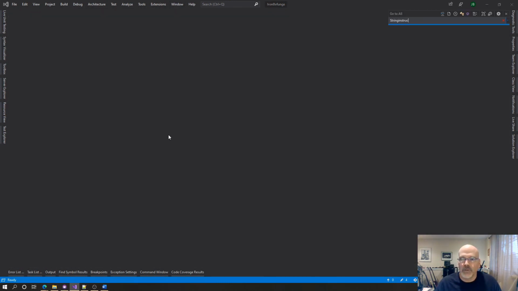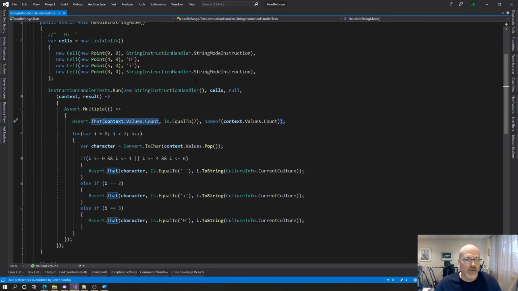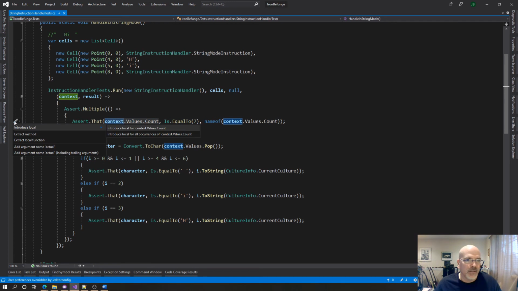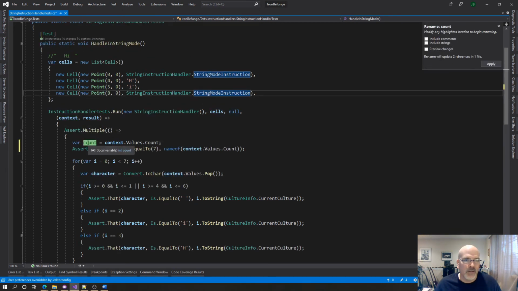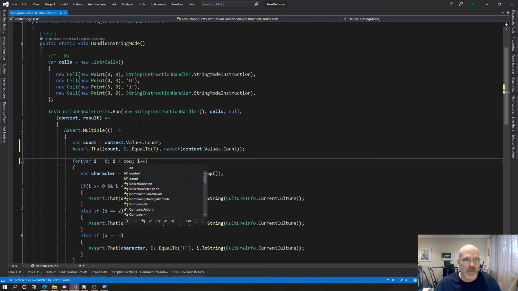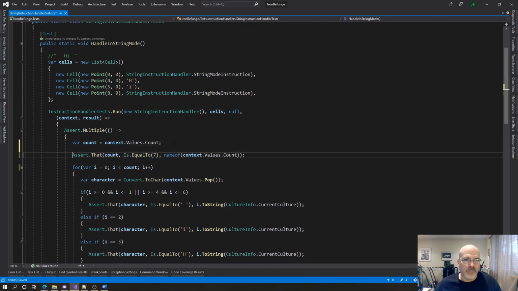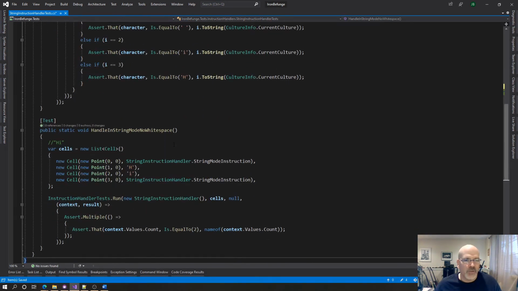String instruction handler tests. What I want to say is Control period. You won't. Oh my God. Wow, it broke so badly that it doesn't know how to do an introduce local. And it won't even do it. Oh my God. Just take it. Count is equal to 7. Yeesh.